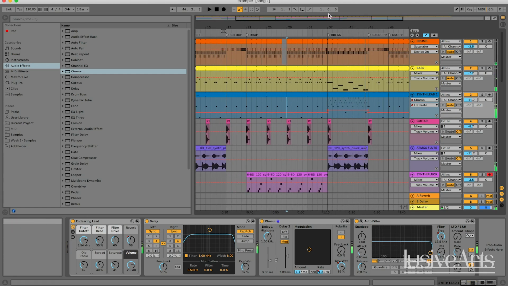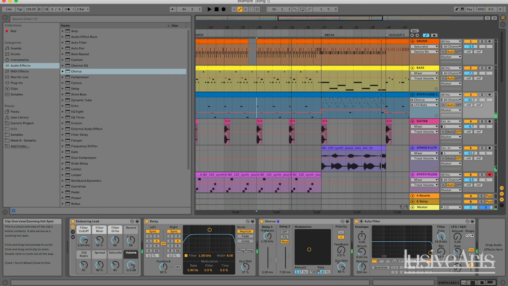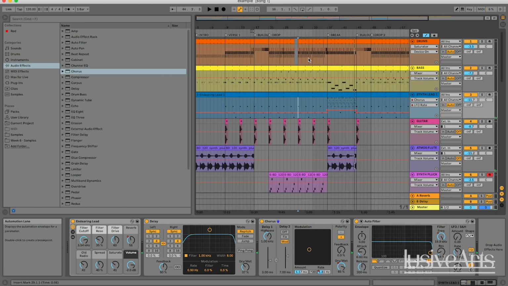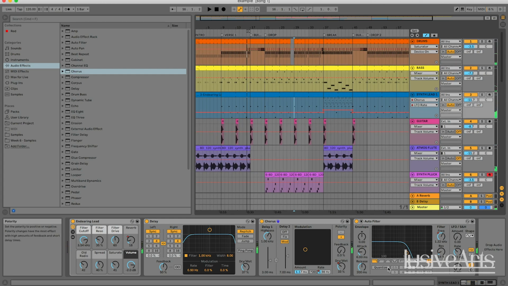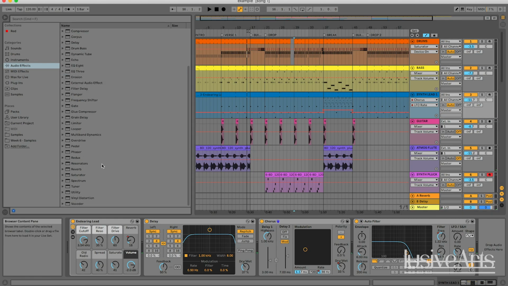Okay, very spacey, which is cool. I don't really mind because it's just a breakdown, so it can afford to be a little less structured. Alright, so we've messed around with the auto filter, the saturator, chorus, overdrive.